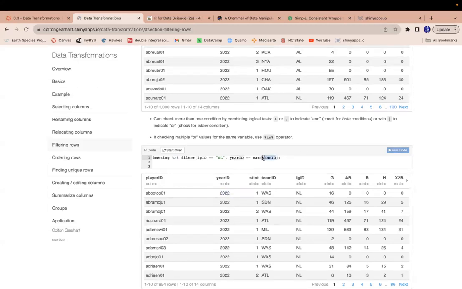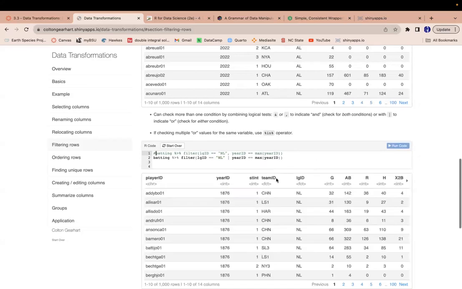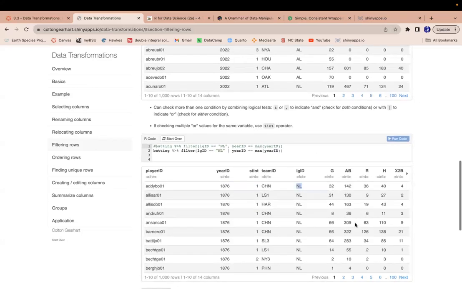We could check either condition. To check either condition, all we have to do is change this comma or ampersand to a vertical bar. This checks or. So I'm going to get either the National League or the most recent year. When I run this, I should start with some older players that were from the National League. If I were to continue to scroll through this, I would eventually get to the players that are just 2022.